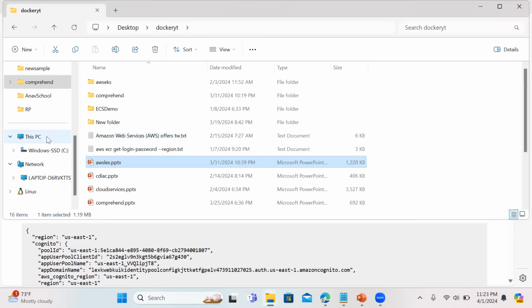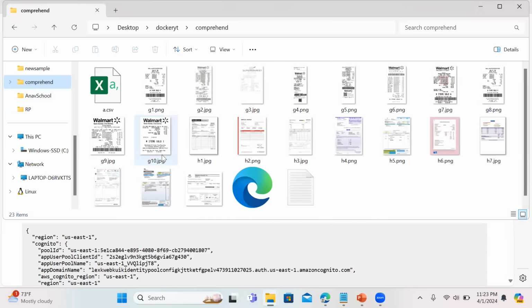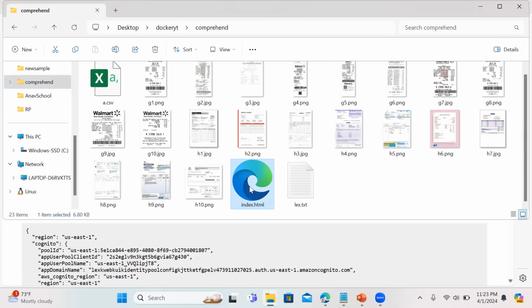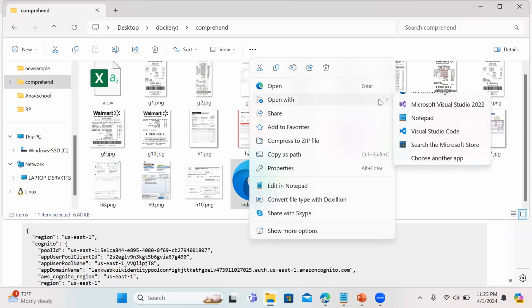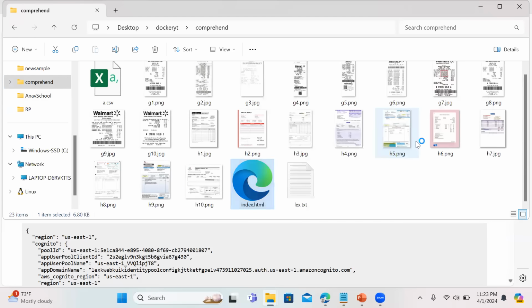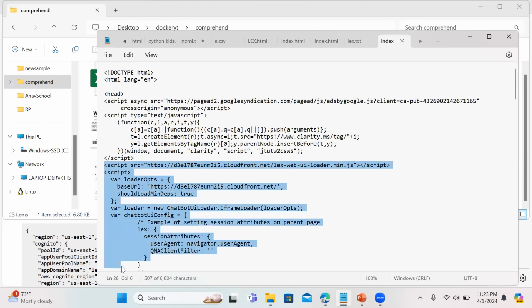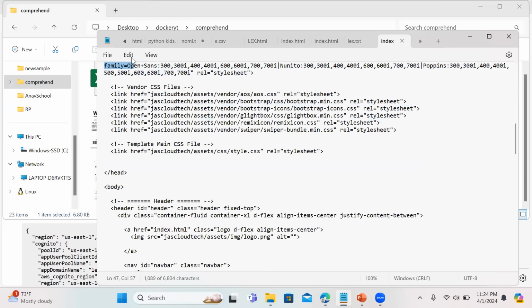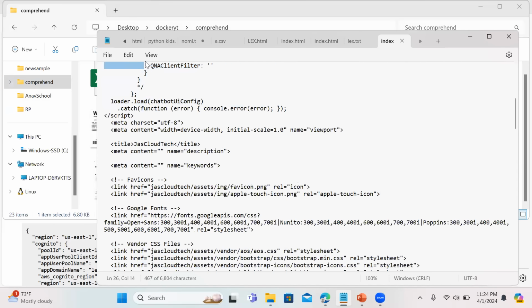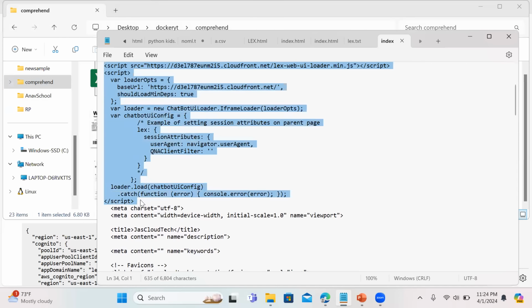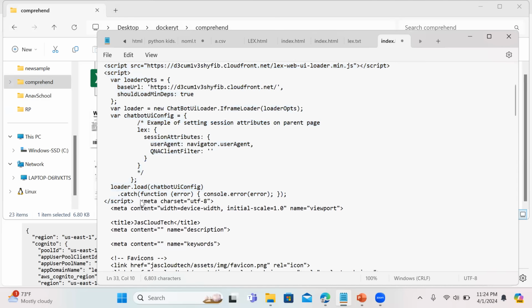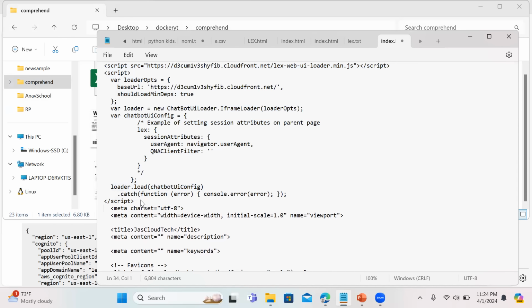So I will just go to, let me check over here, Comprehend. So this is my index page. So I will just change this one. And let me change the script over here. I will show you some more things over here. Let me paste this one and then press enter, save it.